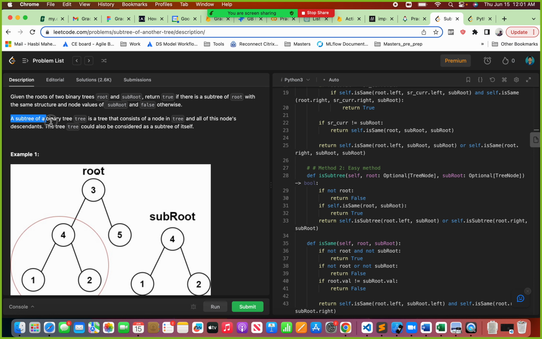Also, a subtree of a binary tree is a tree that consists of a node in the tree and all of these node's descendants. Here it is given the definition of subtree, and the tree could itself be considered a subtree of itself. What it means is, if we were given the same tree as the subtree, then in that case also it should return true, because the tree itself is also a subtree.